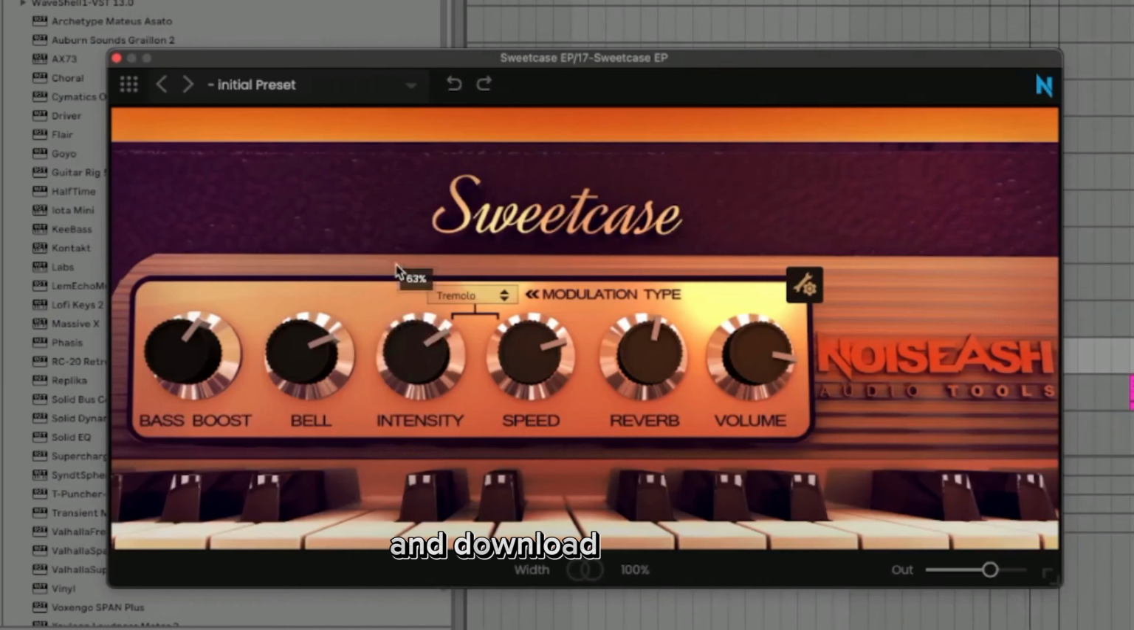I think a solid Rhodes sound is an essential tool for any producer. I've always loved the Sweetcase plugin from Noise Ash because the interface is so similar, if not identical, to an original Fender Rhodes. It sounds exactly how you'd expect, smooth and thick with beautiful bell tones. And it has some built-in effects like tremolo, pan and vibrato to play about with.